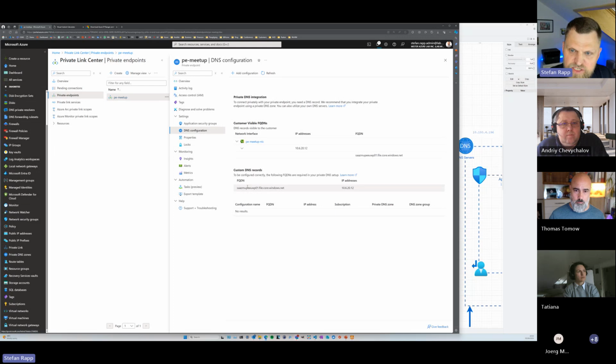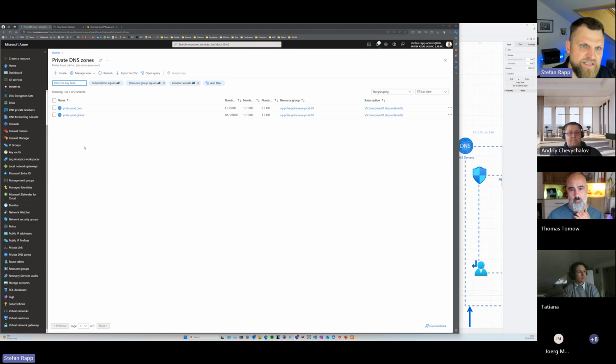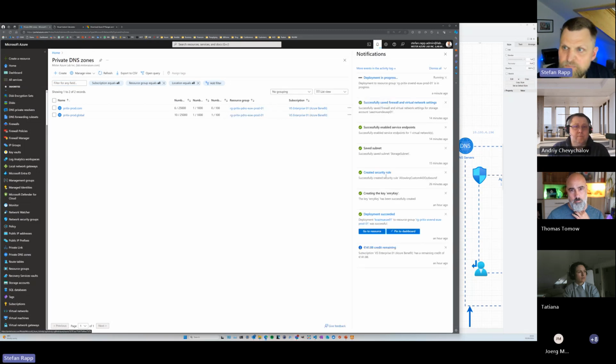And in the DNS configuration, we have this file.core.windows.net pointing to the 10.6.2012. It's still running, so the records are not there yet. And we can also see what I told you before, this private DNS zone. Normally it's still deploying, too fast. Normally this DNS zone will also come up, which contains our CNAME record. Let's give it a little bit of time.